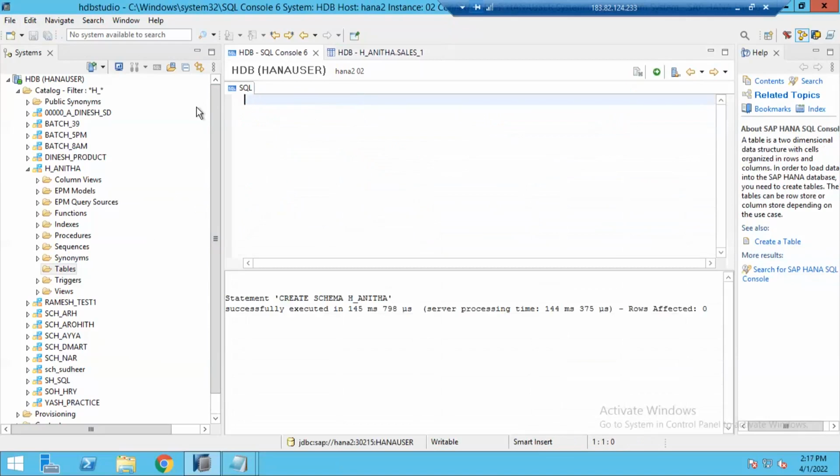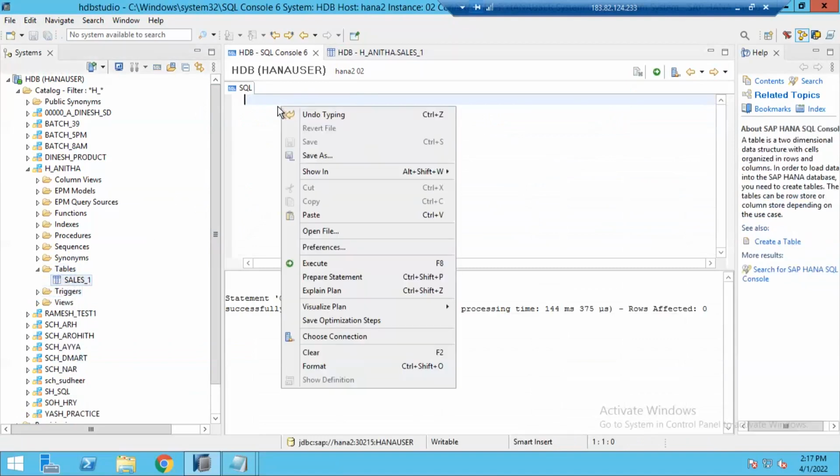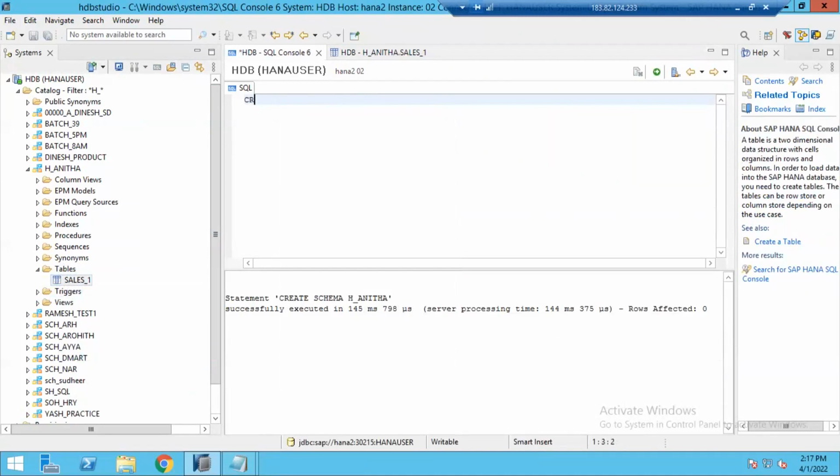Okay, before going to that, let's refresh this tables folder. If you refresh, then you can see one table. You see, the sales one table got created. Now let's try to create our own table with the SQL statement. What is the syntax here?